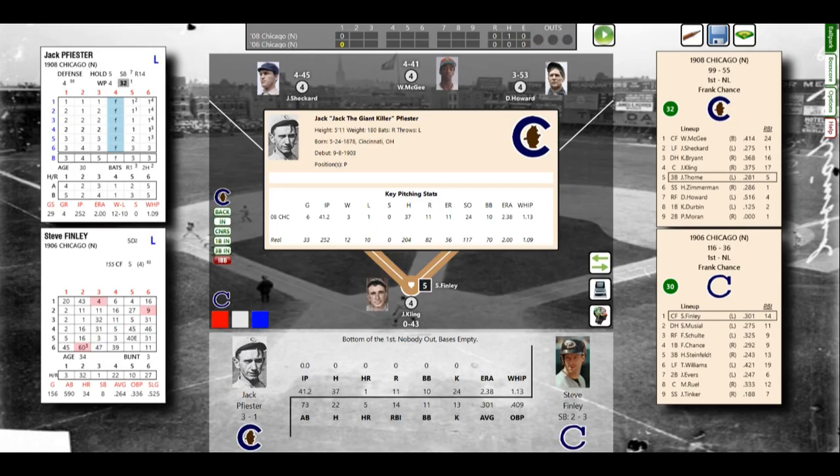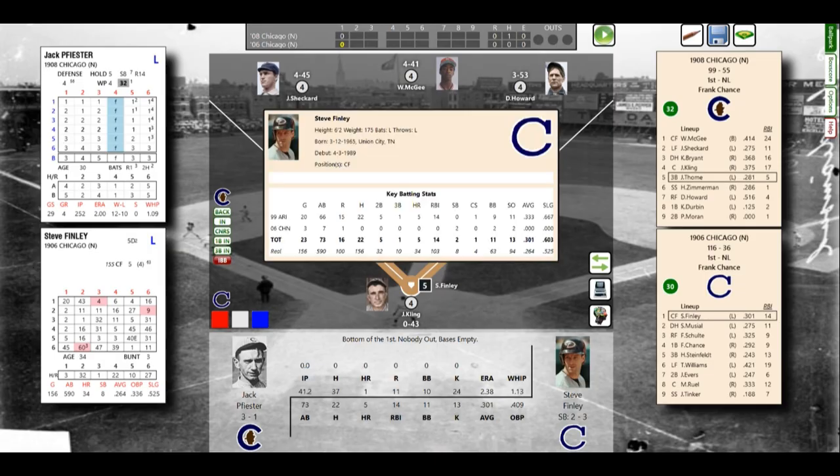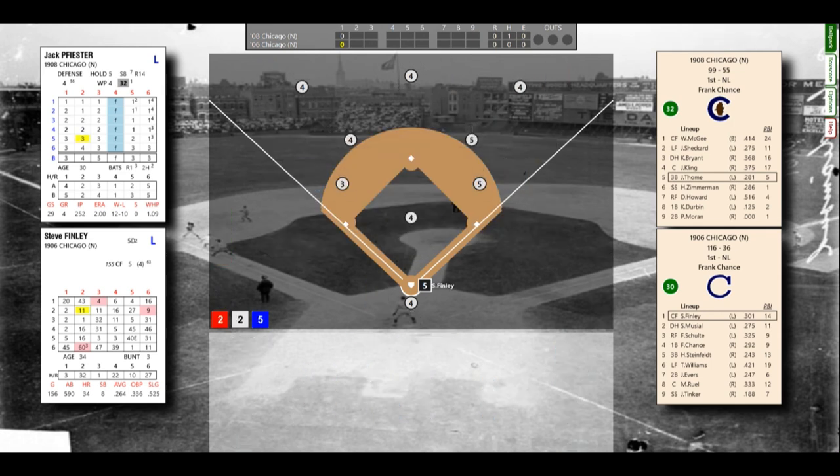Jack Pfiester playing for the 1908 Cubs this time. 3-1 with a 2.3 ERA for these guys. Steve Finley will lead off, picked up from the 99 Diamondbacks last round. He was a good center fielder. They need a good center fielder. He has done nothing this round. What? Look at that, a base hit this time. So Finley puts up no outs, no RBI, man on first. The single.